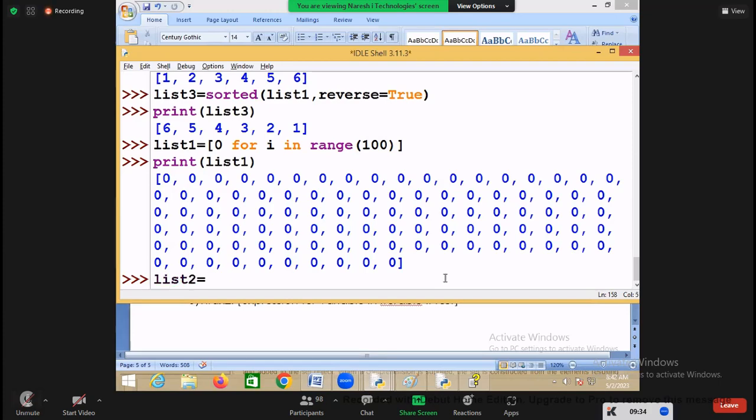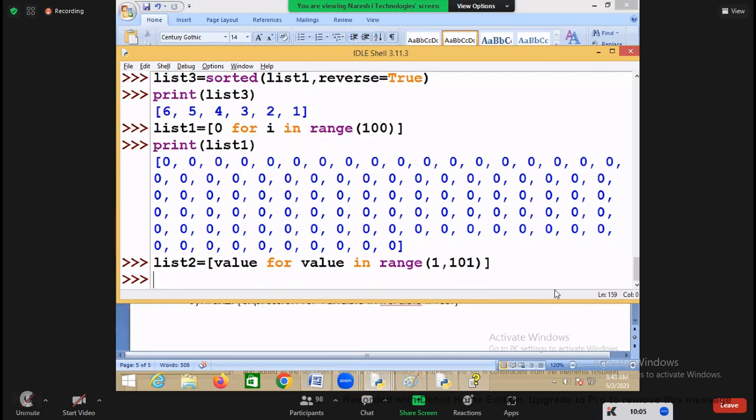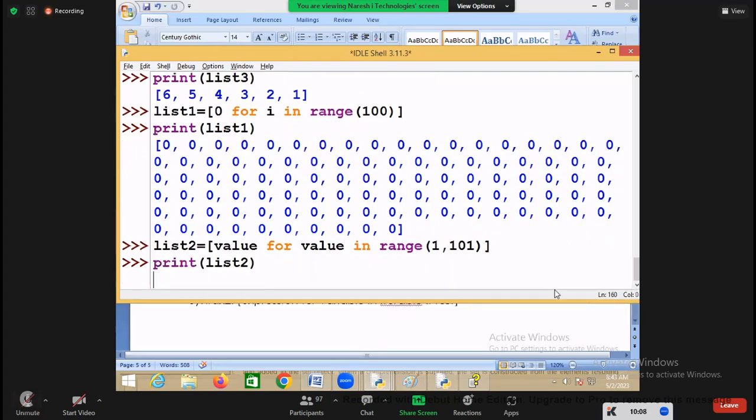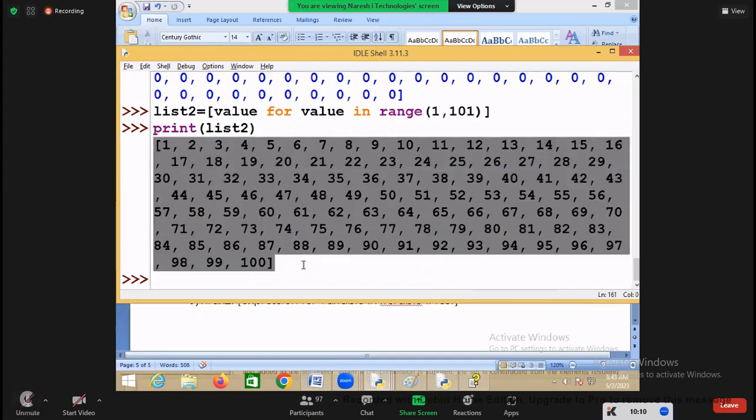I want to create a list with 1 to 100. Will you write 1, 2, 3, 4, 5, 6? No. Then what do you do? You'll just write value for value in range of 1 comma 101. So what is the first value generated by the range? 1, and that 1 is added to the list. What is the second value? 2, and that 2 is added to the list. What is the third value? 3, that 3 is added to the list. Now if you say print list 2, list 2 has values from 1 to 100.